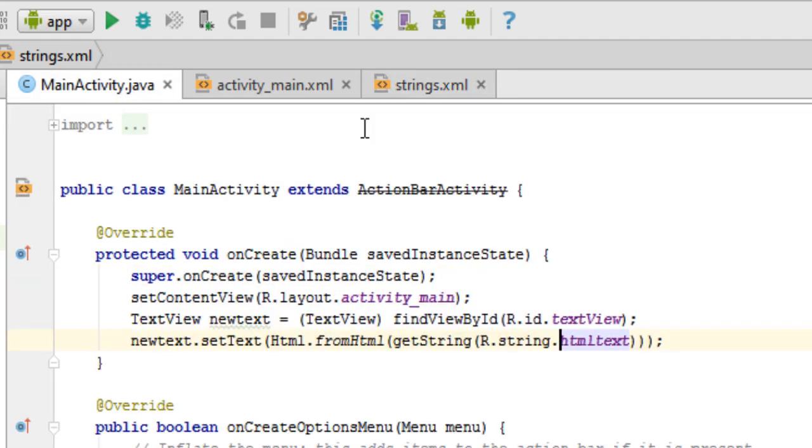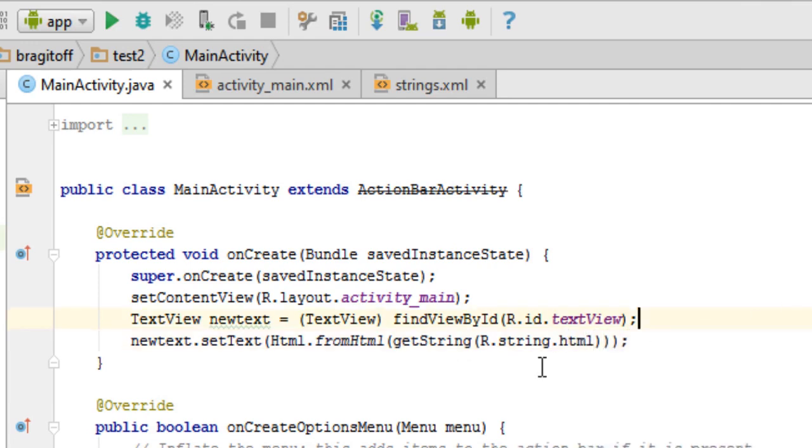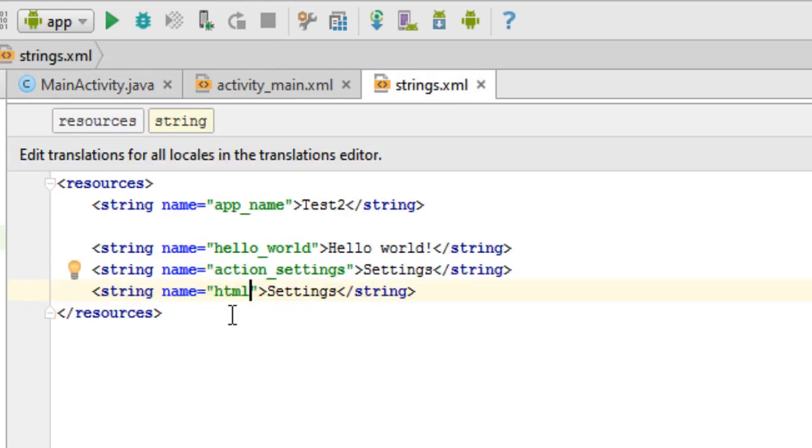So when you go back to your Java, what you need to do is have the name of the string that contains the HTML here. So in my case, the name of the string would be HTML, so I'll write HTML right here. And you will replace this HTML with whatever the name of your string is. So in my case, it is HTML.